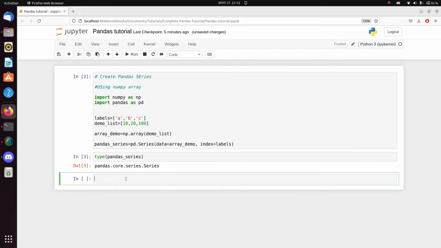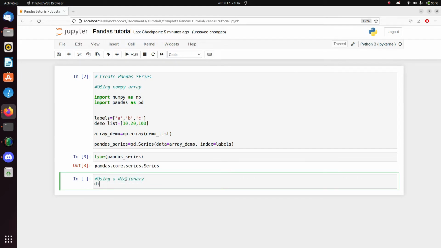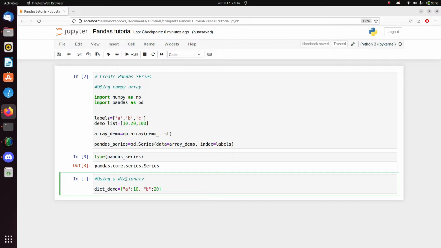We can also create this using a dictionary. So using a dictionary, what we can do is create a dictionary. Let's say demo equals, and then we'll just give our random values here. So a and its value will be 10, b and its value will be 20, and c and its value will be 100.